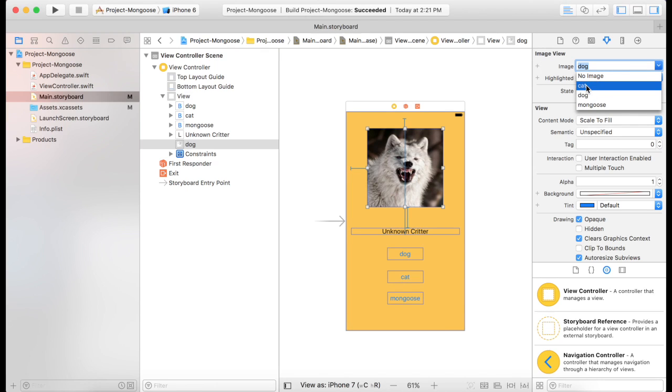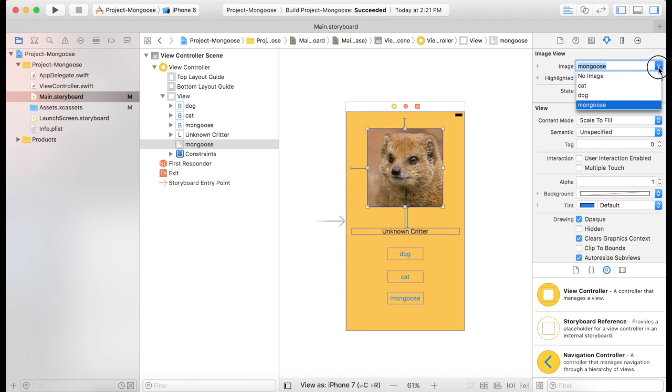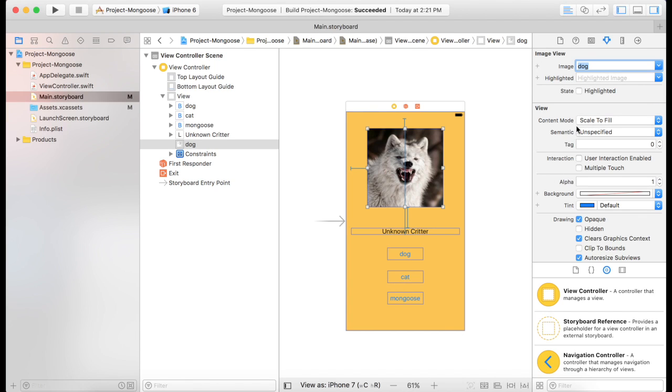So if we take the cat, it gets stretched vertically, and the mongoose doesn't get changed so much. Well, let's explore what's called content mode. So one option is scale to fit, and then it just takes whatever image you have and squishes it into the frame of the image view.